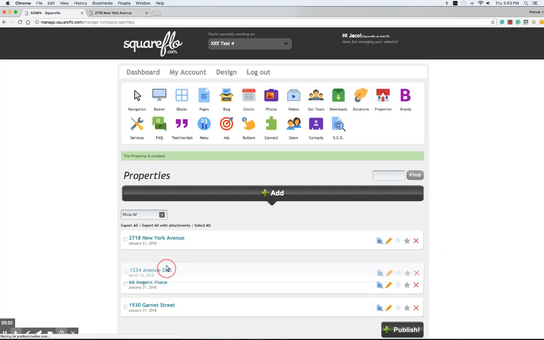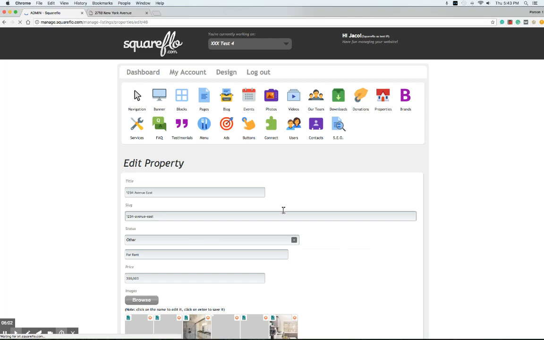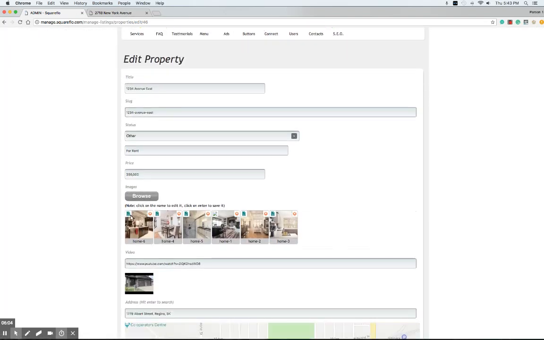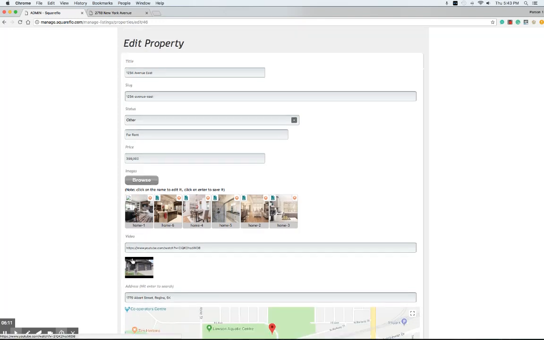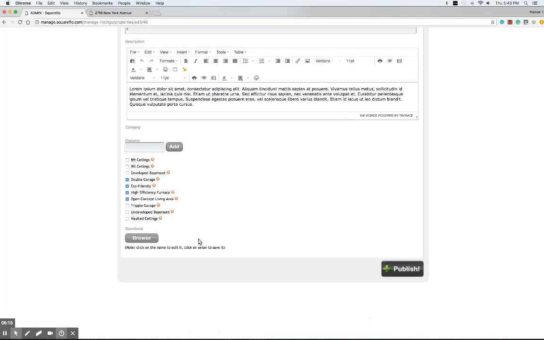You can then drag and drop. You can hide the listings that you don't want to show. You can mark them as featured. You can edit, and so on and so forth. As for images, if you would like to show a different image as the main image, you can just drag and drop. There you can see the video that got added. And we'll just hit Publish.